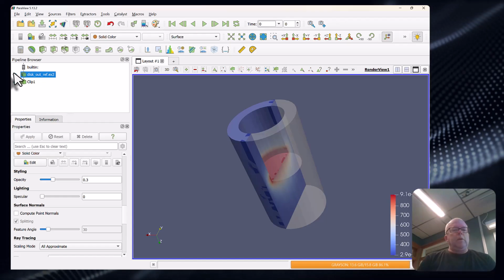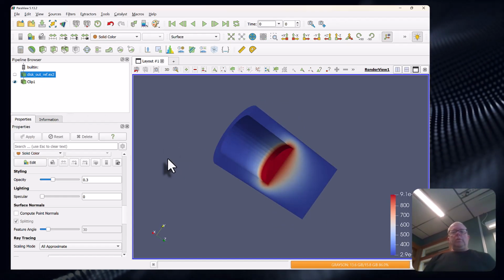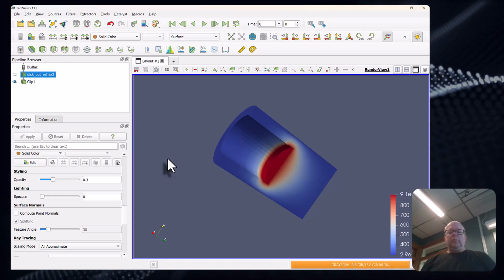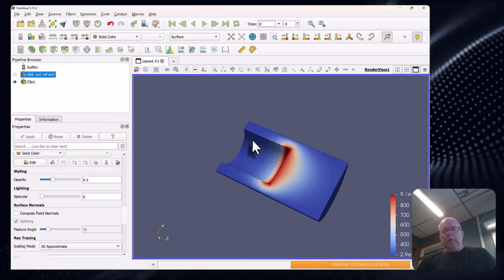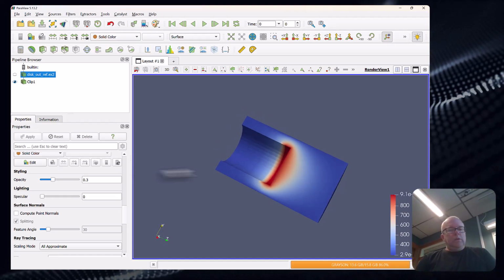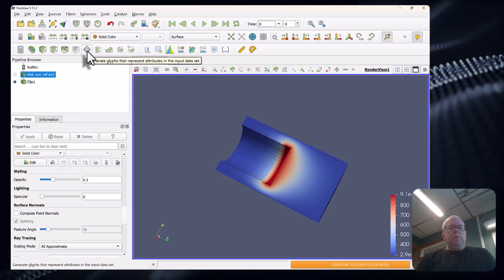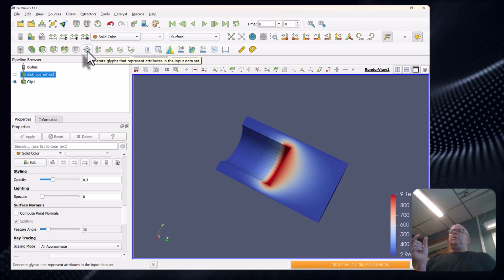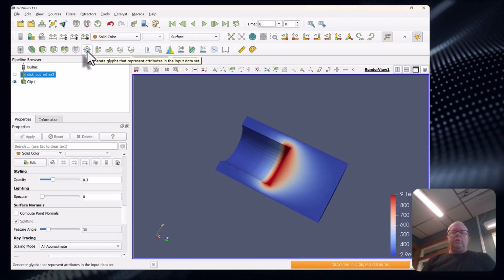But we can close that for the moment. So what we would like to do here as well is, this data set actually contains a vector field. So we can visualize the vector field as well. And what we are going to do then is a glyph visualization. Glyphs will place markers where we have vectors and orient those markers towards the vectors.